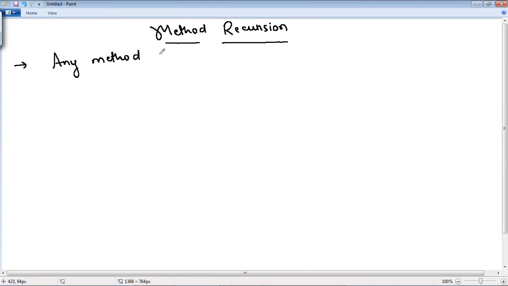Any method which calls itself is called a recursive method.